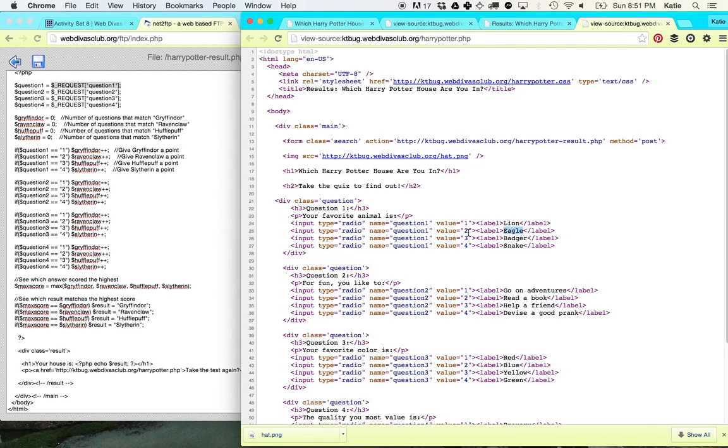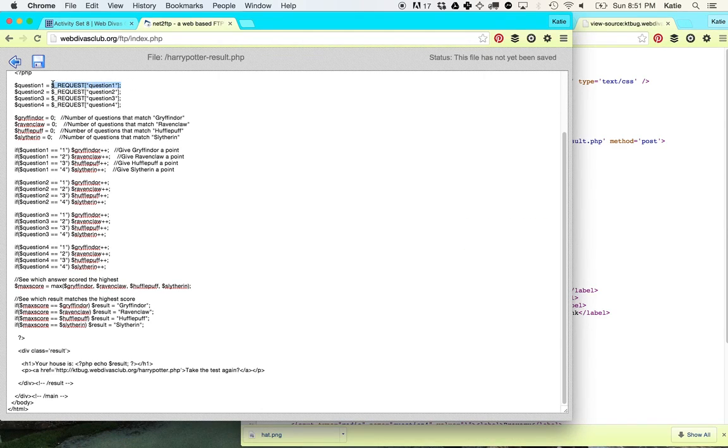Eagle has the value of 2, so if someone clicks on eagle, then a 2 gets sent instead. And so question 1 right here, request question 1, becomes 2. And if question 1 equals 2 in this line, we give Ravenclaw a point. And so that's how it goes on.